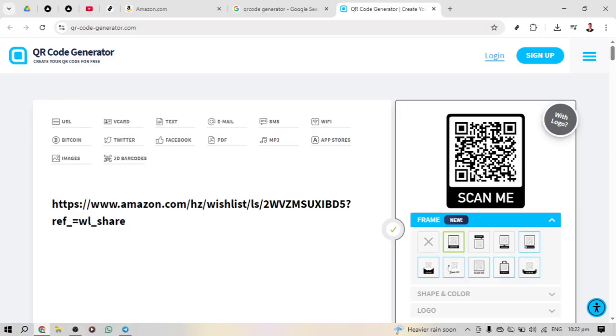And that's it. You've now successfully created a QR code for your Amazon wish list. This will make it easier than ever for your friends and family to access your wish list swiftly and conveniently. Feel free to share this QR code in emails, on social media, or even printed cards.